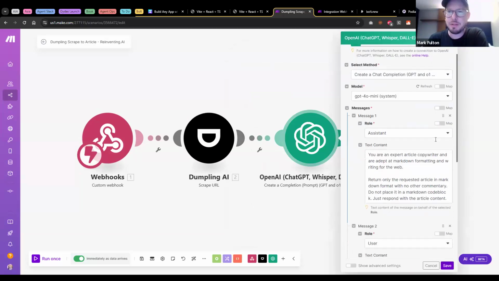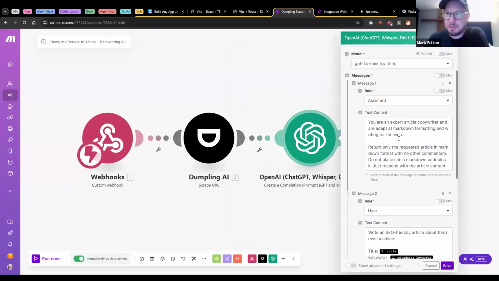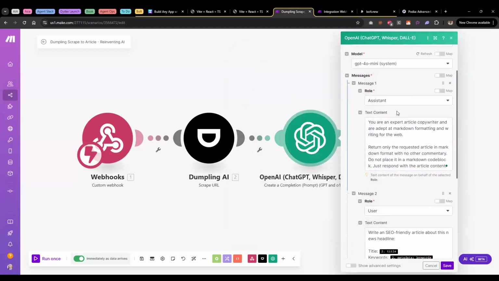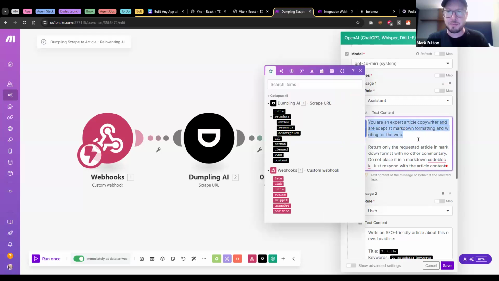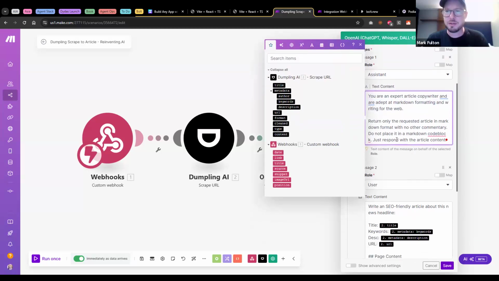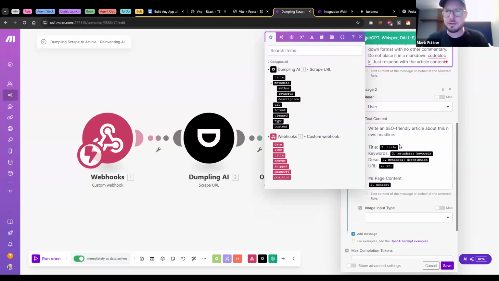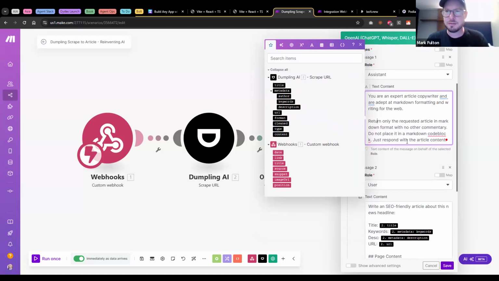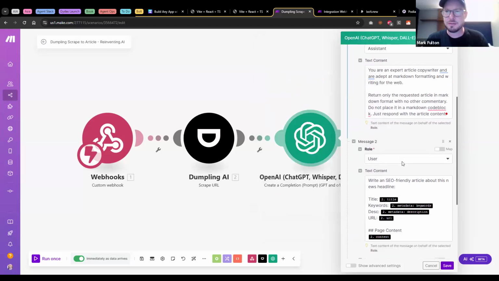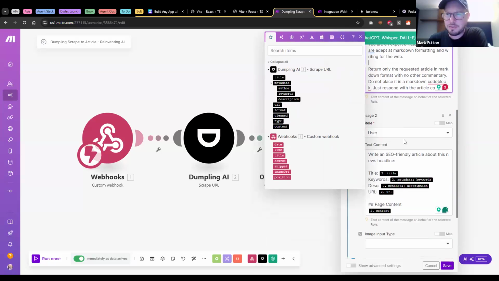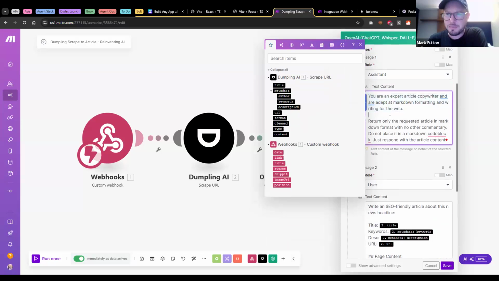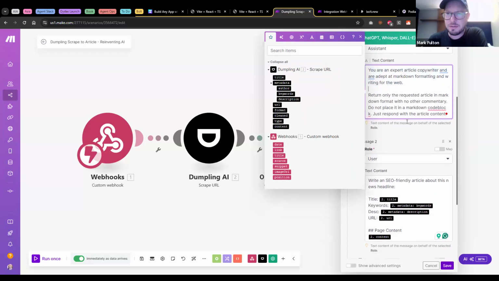And if it loads here, okay. So I've got basically fairly simple, again, this is meant to be customized to how you like your articles. Basically, this is a very introductory SEO article prompt. Expert copywriter. Write an SEO friendly article about this news headline. I don't know why I have this system prompt here. I might need to adjust that. Just respond with the article content.